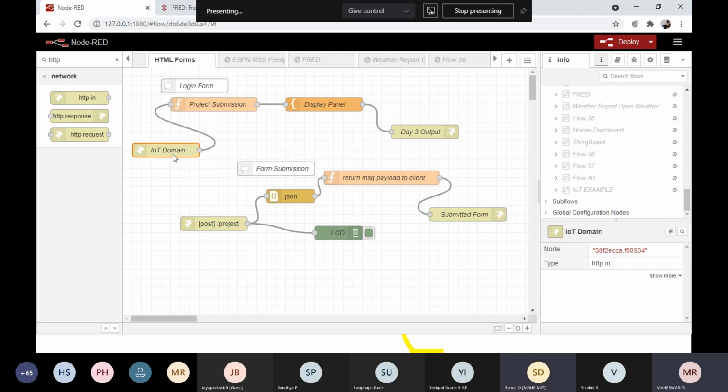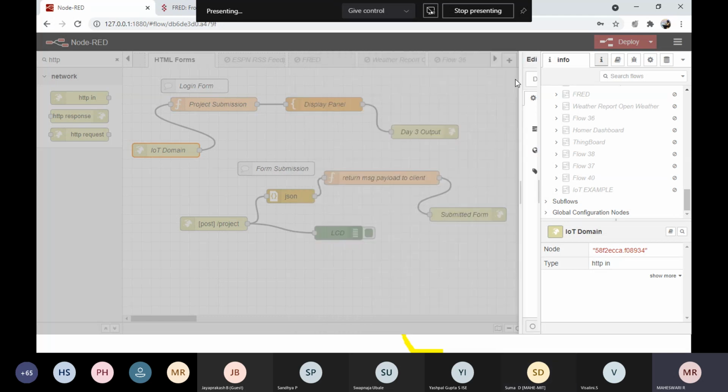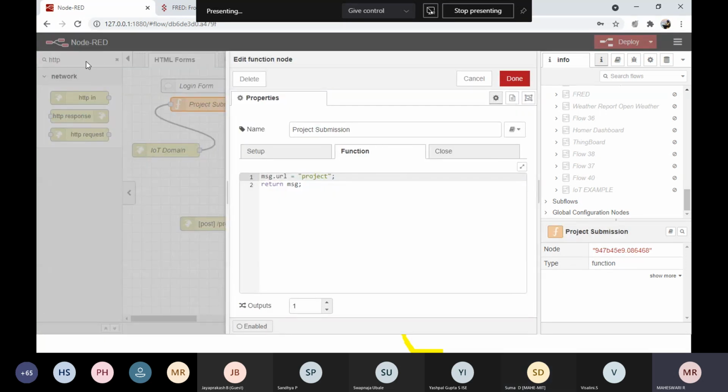Now I'm double clicking this one. Here I used IoT day 3 as a name. So I'm copying this name. Any URL name you can give here. This is the locally referenced variable for this URL. So I'm using IoT day 3 here. Then click done. Then function node, select and drag a function node. In this function node, I'm going to use a word called project. So msg.url is equal to project. Then click done.